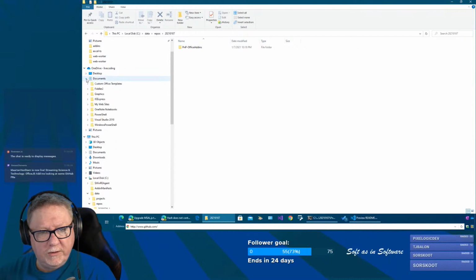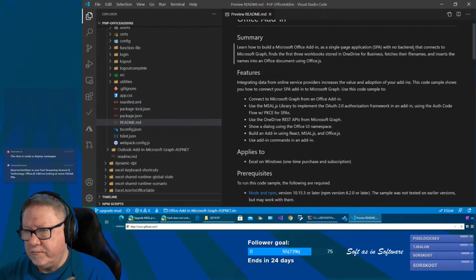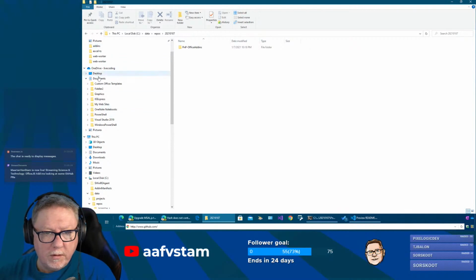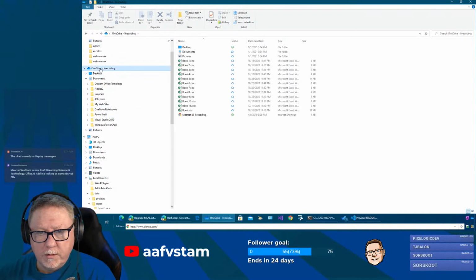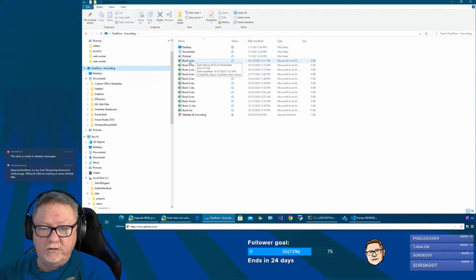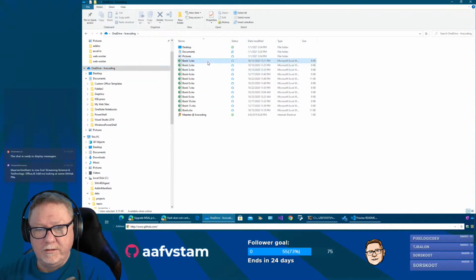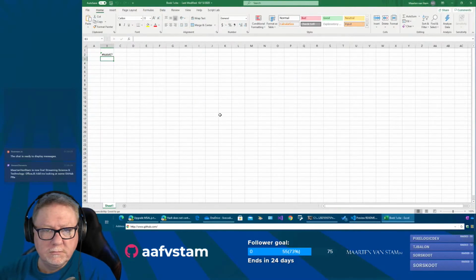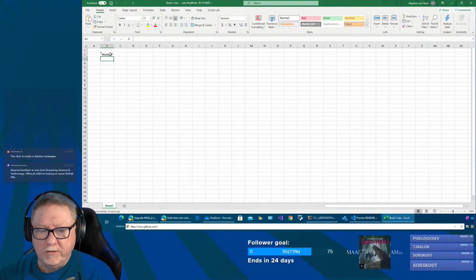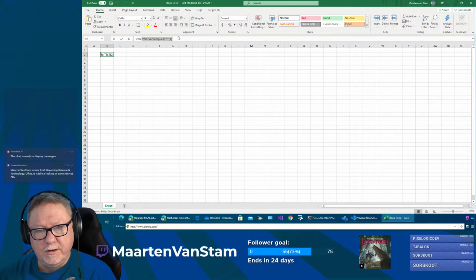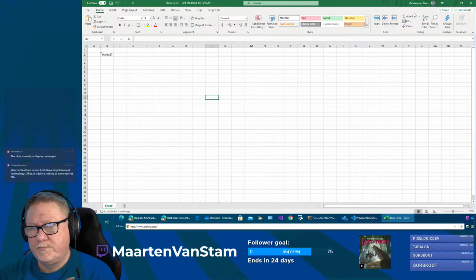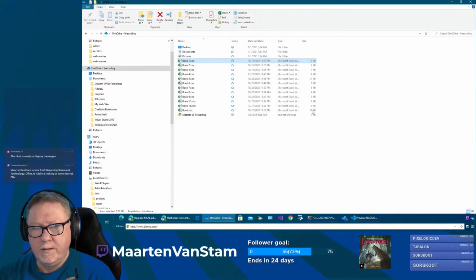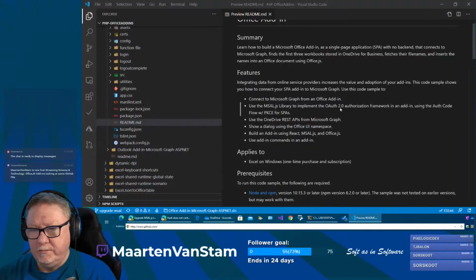The question is, where do you need to store this? Oh, I have a whole series of test workbooks in there. Not sure what's in there, but let's have a look. Oh, I probably used this to test one of the other, the web worker sample. So that's good.